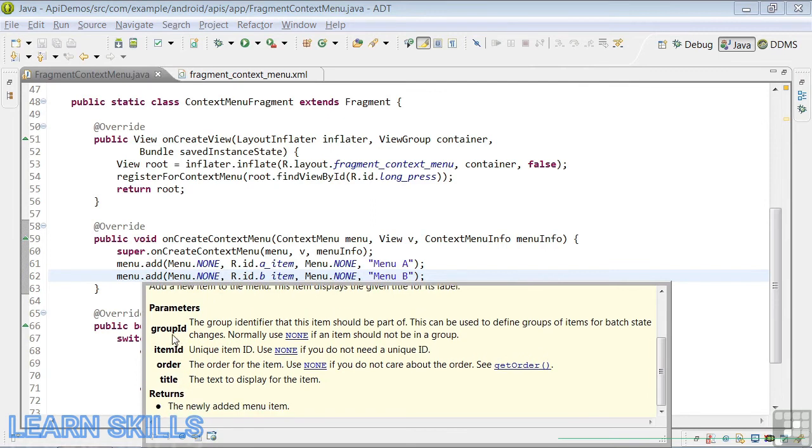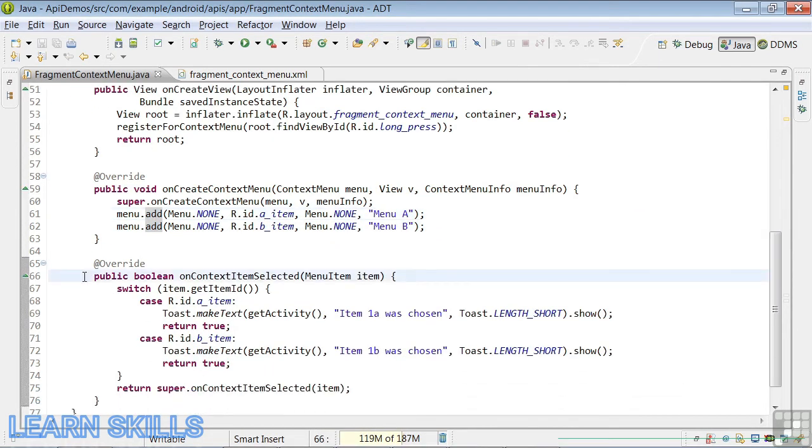So here's the parameters described, and the first, group ID, is the group identifier that this item should be a part of. And it can be used to define groups of items for batch state changes. Normally, you should use NONE if an item should not be part of a group, which is what we're doing. So it says Menu.NONE. The second parameter, item ID, is a unique item ID, and we're using A_item and B_item as IDs. The third parameter is the order for the item, and you use NONE if you don't care about the order, and we're using NONE. And finally, the fourth parameter is the text to display the item, and we're using Menu A and Menu B.